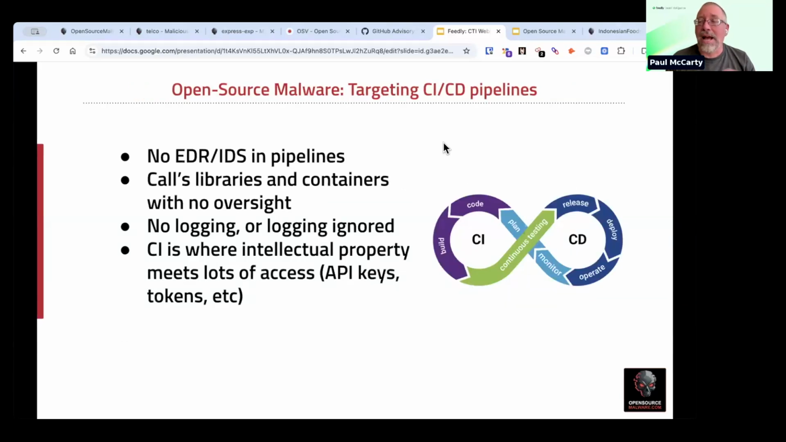So lastly, bad guys are targeting CI/CD pipelines, and there's a number of reasons for that. The first is very little insight and telemetry going on. Most organizations aren't capturing the logs coming out of those things or running things in real time like IDS or intrusion detection. These CI pipelines are calling all kinds of libraries and containers, and who knows what, and they're doing it multiple times a day.